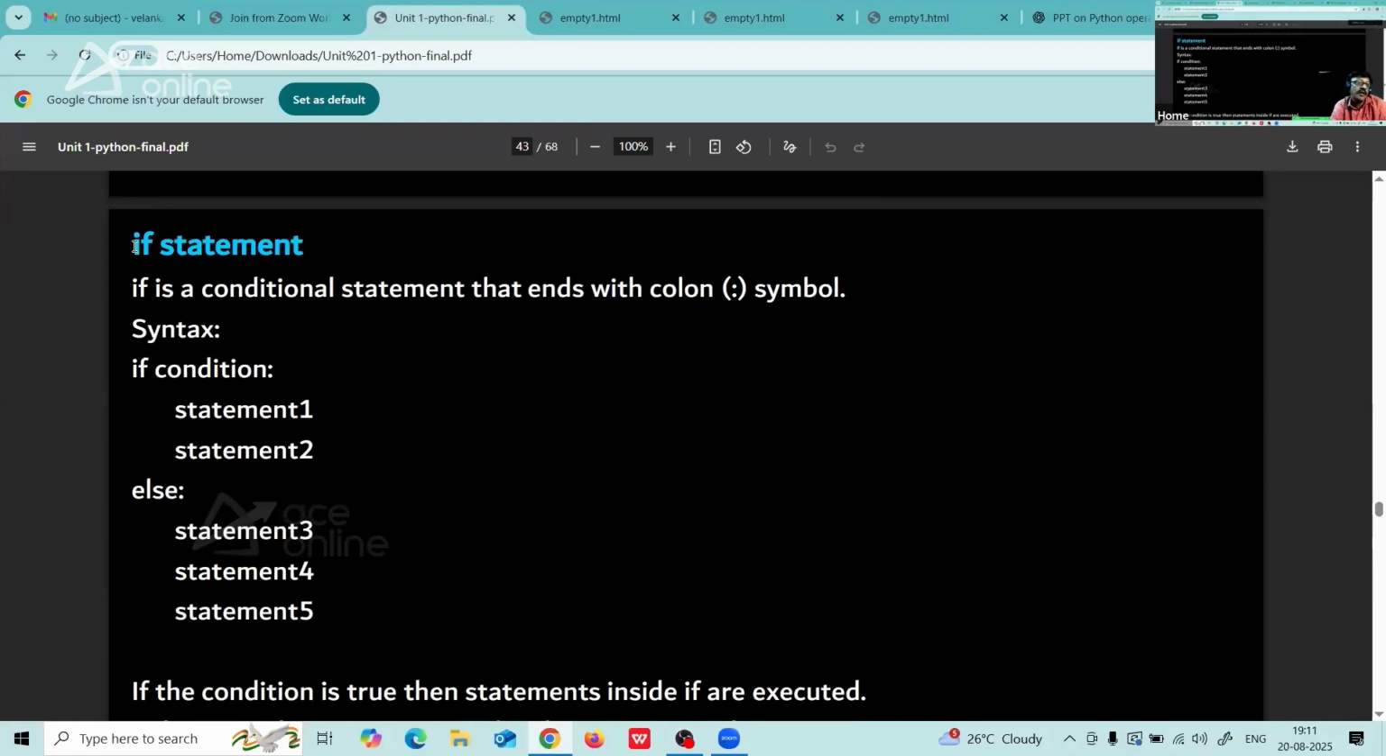If is not a function, huh? If is a statement. Okay, it is a conditional statement, as you can see. Let's see what the syntax of this is. Syntax means grammar, how to write if else. After if, you write some condition. A condition is a question which will have an answer in true or false.